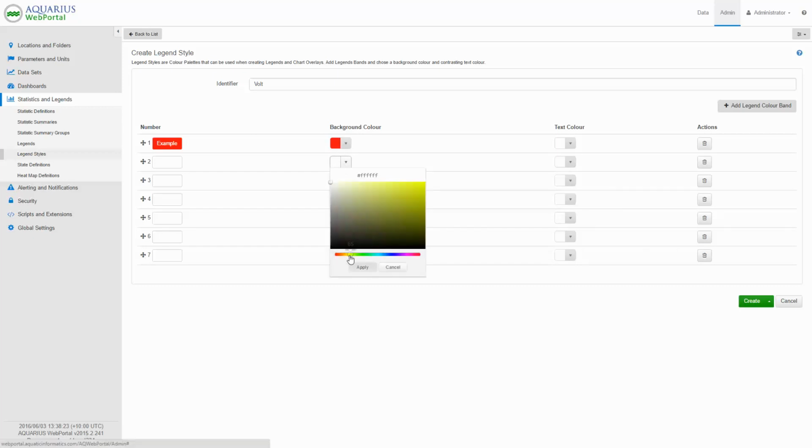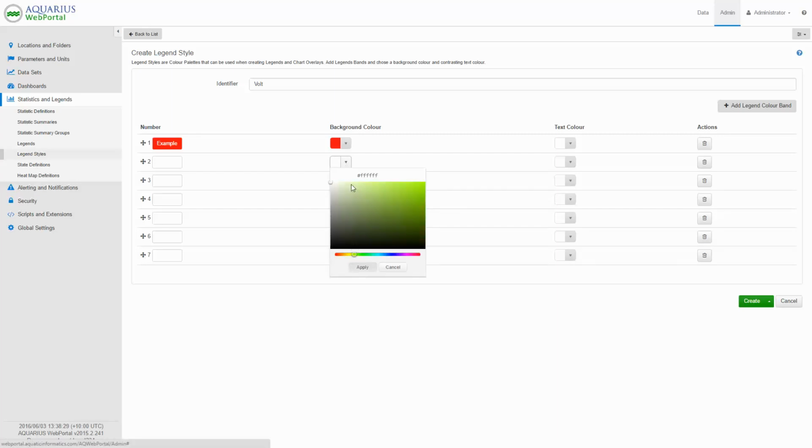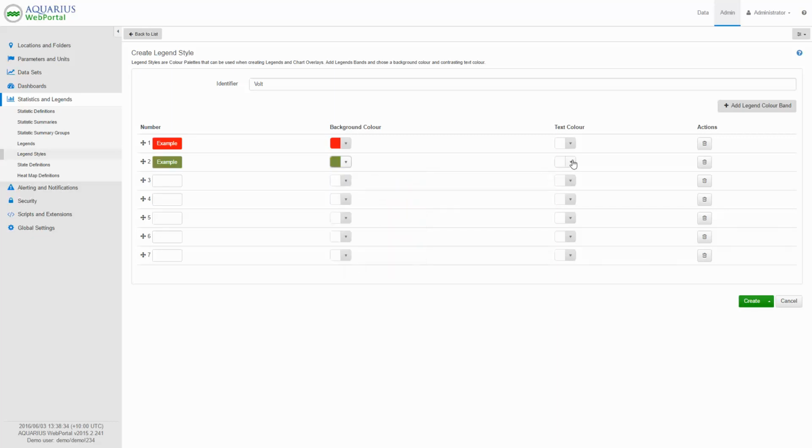So in this case, if you just click on the yellow, oh, sorry, I just move that across. Okay, so you move that cursor to where you want it to be. Click apply, and then you choose what the color of the text is going to be, black or white. You can make that decision right here.